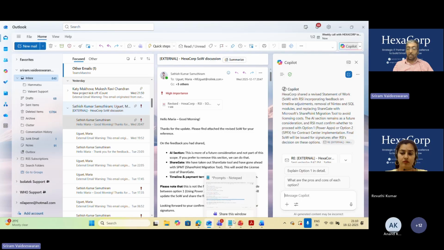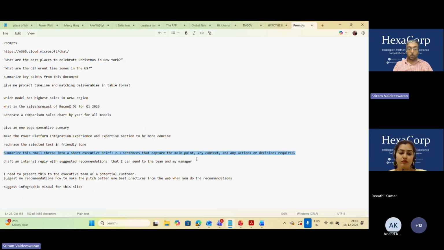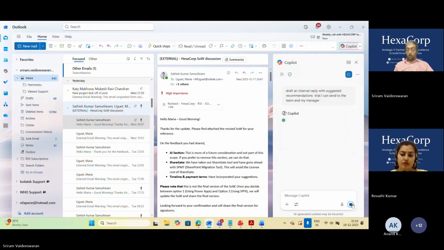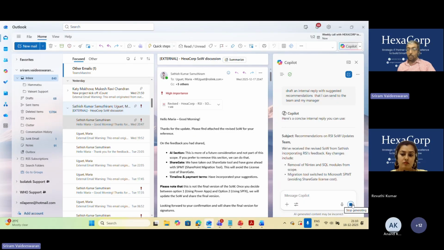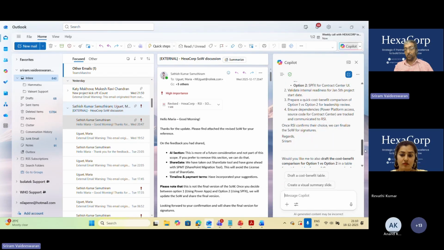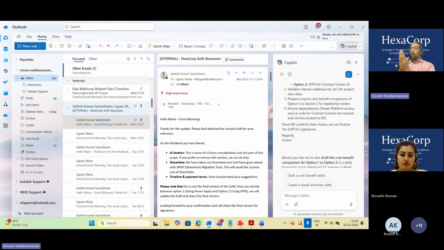I can also ask it to draft a reply for this. So let me ask it to do so. Draft an internal reply with suggested recommendations that I can send to the team and my manager. So it has drafted the email with the correct subject and a professional and polished reply that I can quickly send to my team and my manager along with the recommendations. So within Outlook, Copilot chat helps you reduce email overload.